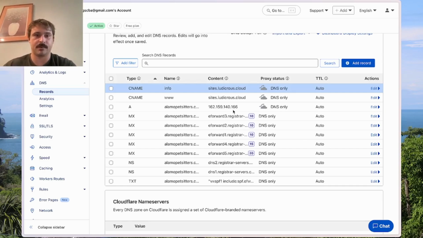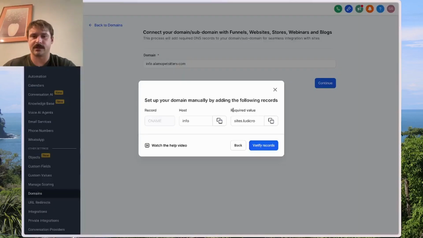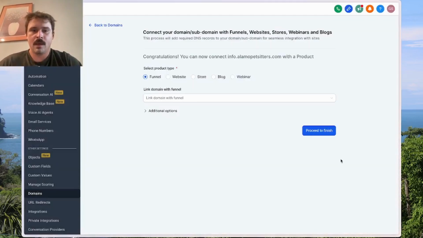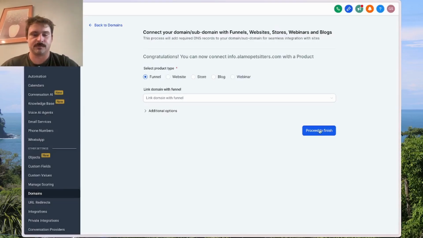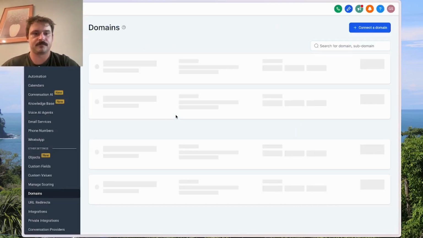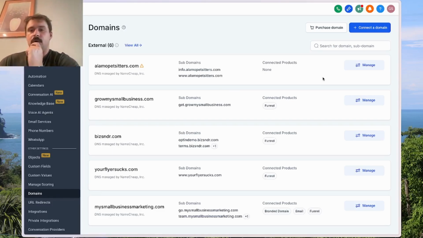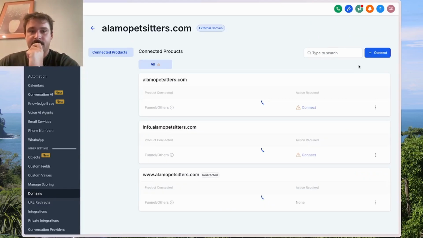So let's go up, or I don't remember which direction that tab was. There we go. Verify. And again, we're going to wait for this to verify. And here we are. So we'll proceed to finish once more. And now we have, you'll see here, subdomains. So that's how you set up a domain through Cloudflare and then hook it up to HighLevel. One last thing I'll show you under manage.